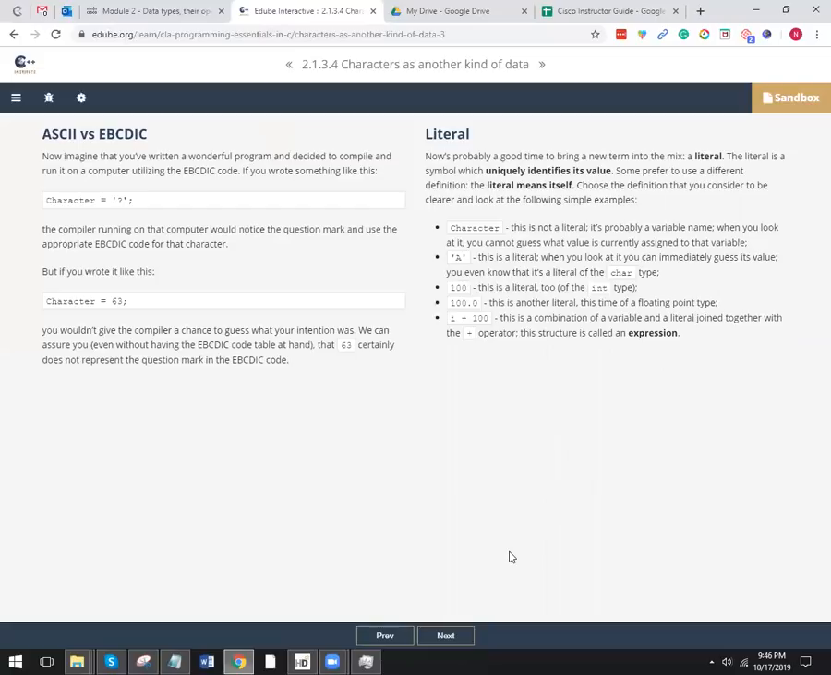So let's look at literals. Now is probably a good time to bring a new term into the mix: a literal. A literal is a symbol which uniquely identifies its value. Some prefer to use a different definition: a literal means itself. Choose the definition that you consider to be clearer and look at the following simple examples. So here, the first one is character.